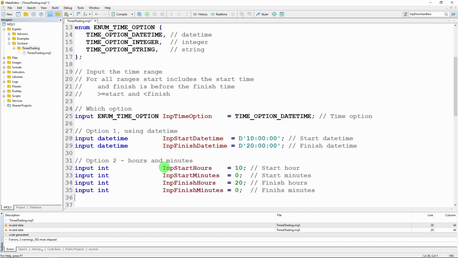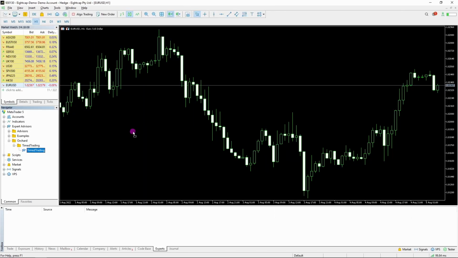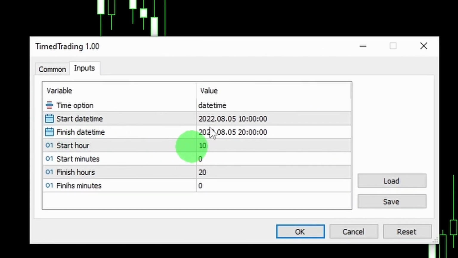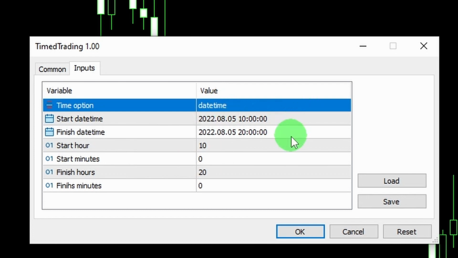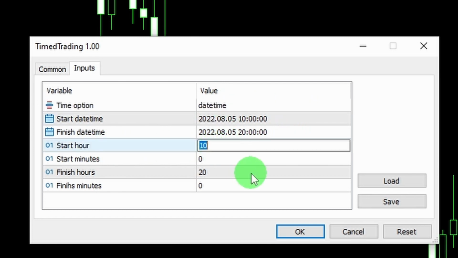And now I'm going to be entering the start hours and minutes separately. So each of these is an integer, hours and minutes, and the same for the finish hours and minutes. And I can also compile that. If I bring that onto the screen, I still don't need to adjust time option because I'm not actually running the application so far, but the start hour, I can't type non-integer values. If I try to type letters, nothing happens.